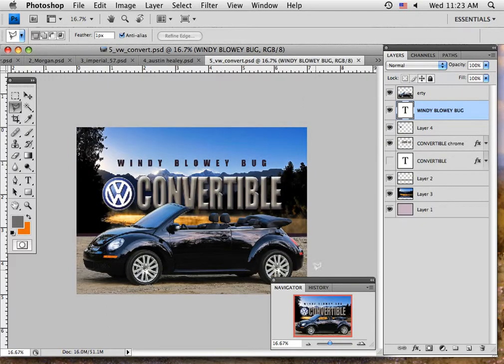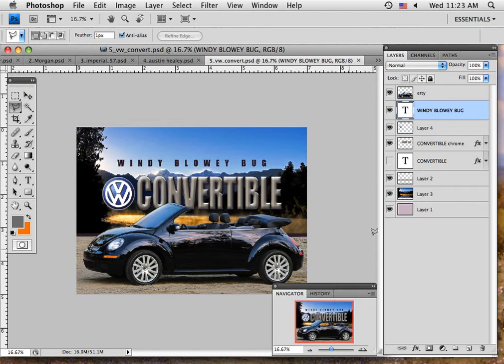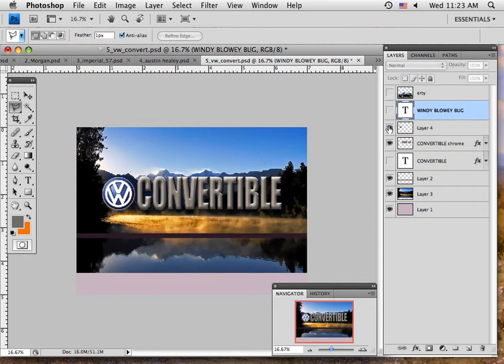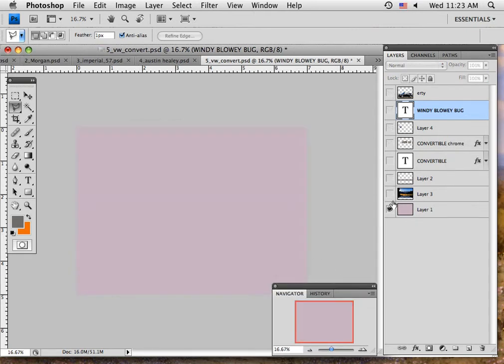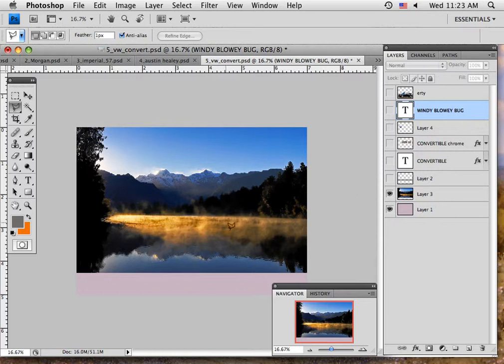The Volkswagen convertible, I've cut a lot of things out of this. Let me show you the buildup of the layers here. I started with this early morning lake vapors rising off the lake. I added a line back here that sort of separates the foreground from the background.